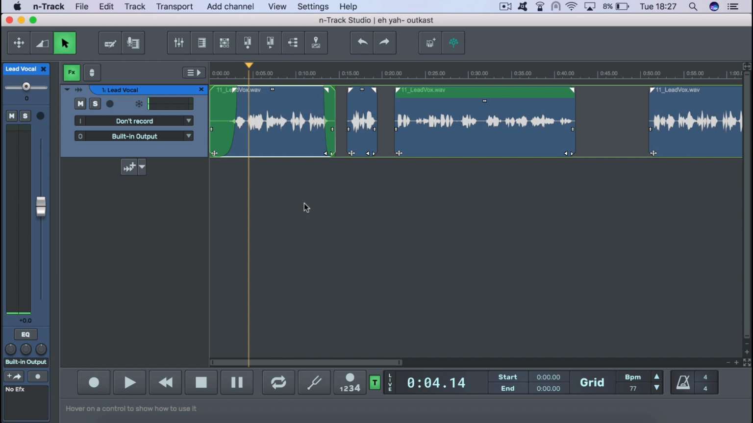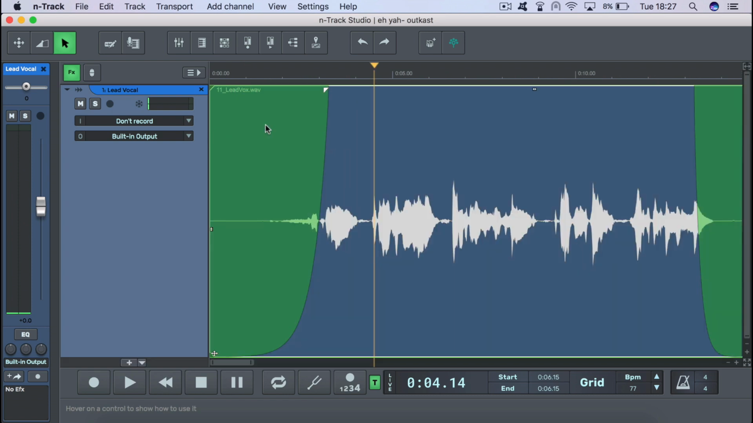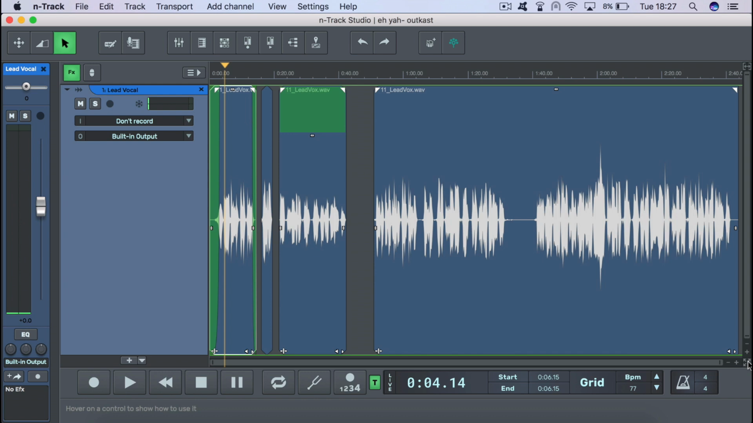There are also faster ways to zoom at certain common zoom levels used during editing. For instance, double-clicking on an audio region will zoom it into view and fit it to the timeline window. The zoom reset button here instead will zoom out to fit your entire song into view so that you can easily see what's going on in the overall arrangement.